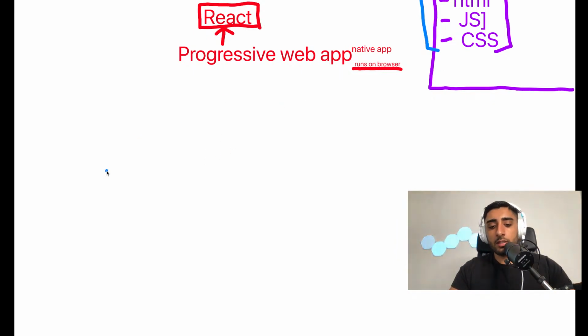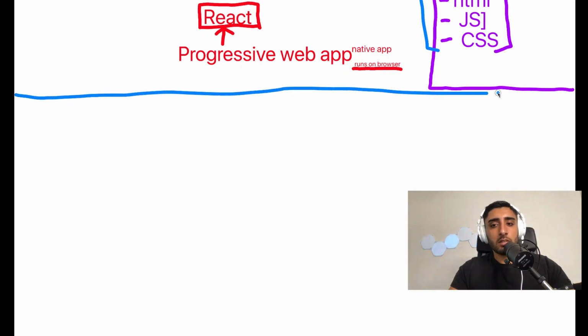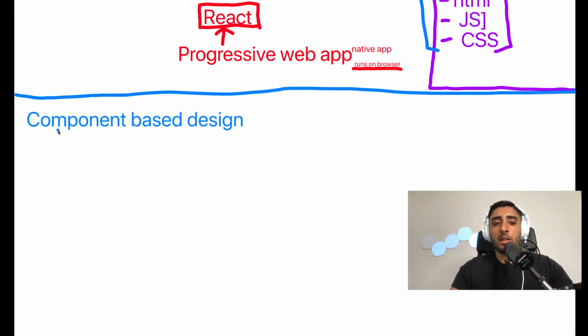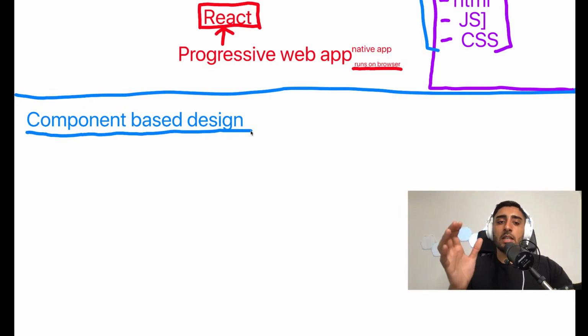So now with that said, we have React. Now, React is something cool. So that's basically our intro. Now React uses something called component-based design. Component-based design is something that you have to become familiar with. Why is it important? Because it allows you to write a piece of code once and reuse it many times, okay?